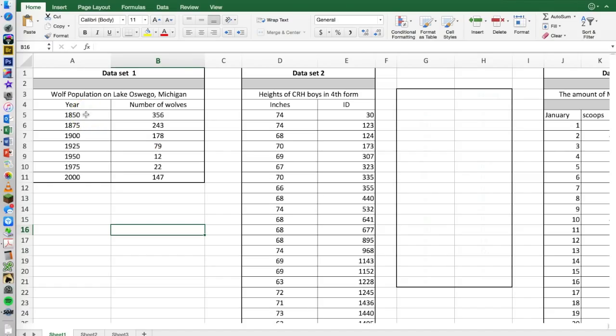Don't forget that you always want to have the independent variable on the x-axis and the dependent variable on the y-axis. In this case, year is the independent variable. So it's very important that you always make that assessment in the first place, independent versus dependent variable.